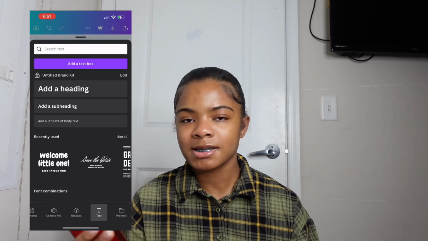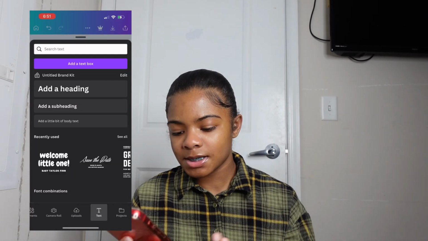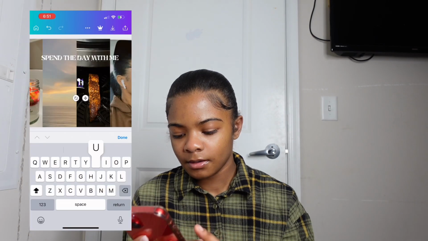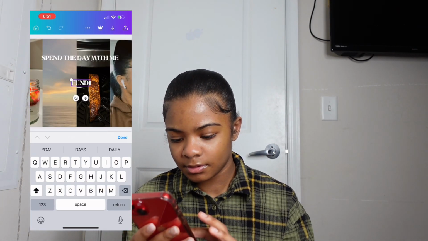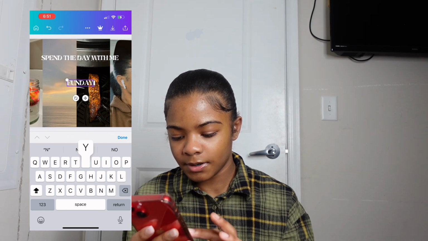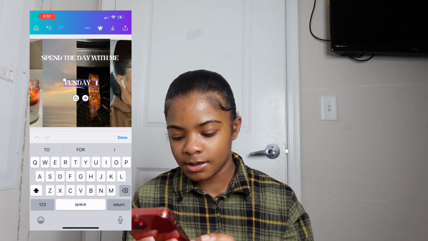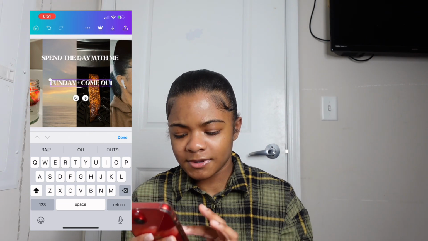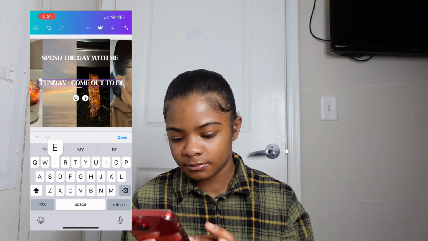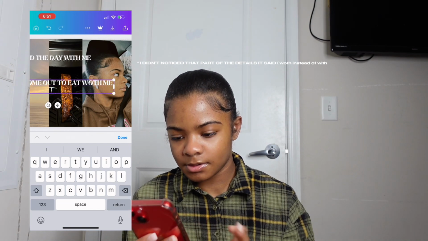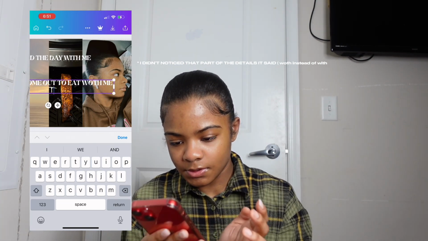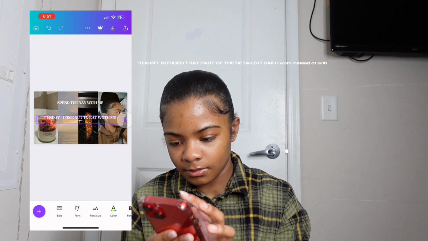Now you can press plus again and add a new text box, just in case you want to add a little bit of details of your video. I'm just going to say fun day. I'm just going to put fun day. Oh, that's in one. Okay, fun day plus come out to eat with me. And maybe this is just like right there.